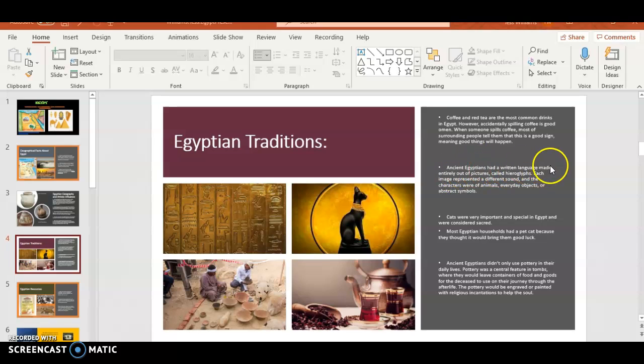Ancient Egyptians had a written language made entirely out of pictures called hieroglyphs. Each image represented a different sound, and the characters were of animals, everyday objects, or abstract symbols. Cats were very important and special in Egypt and were considered to be sacred. Most Egyptian households had a pet cat because they thought it would bring them good luck.